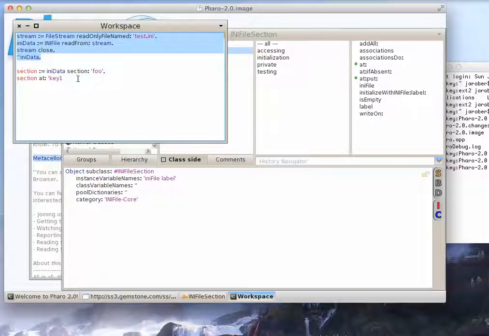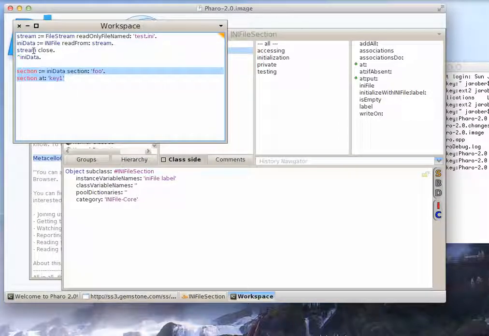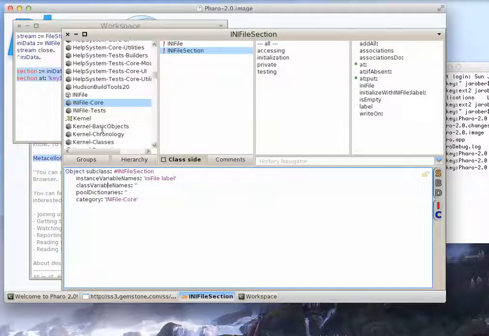So I have my section as INI data at section foo, and then section at key 1. So I can query this way without having to delve into the dictionaries themselves. Basically, I've got an API at the INI file level that allows me to talk to it as an object instead of having to delve directly down into the dictionary aspect of it. Not that delving into the dictionary is difficult. Like I said, I've done this in VisualWorks. But this lifts you one level up to the object level and makes it easier to deal with pretty complex data files.